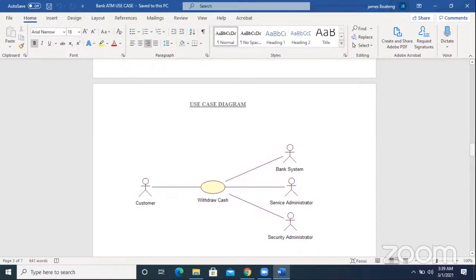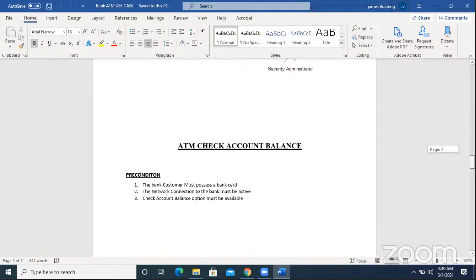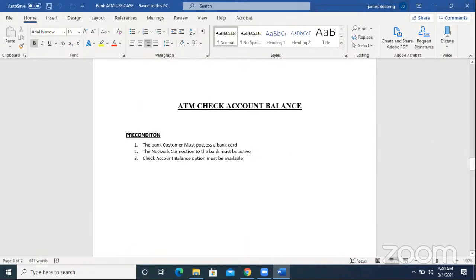If somebody tried to use a stolen card or something like that, the security administrator will be notified. So this is the diagram showing the different actors that play a role in this ATM scenario. This is also ATM account, check account balance. So the preconditions: the bank customer must possess the bank card. The network connection to the bank must be active, and the check account option must be available.